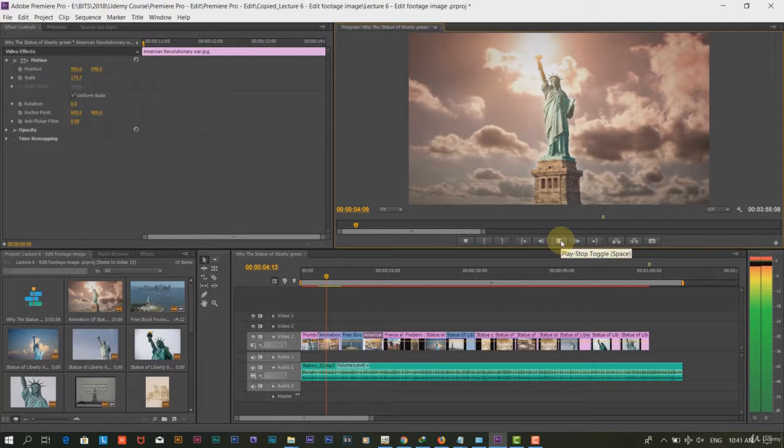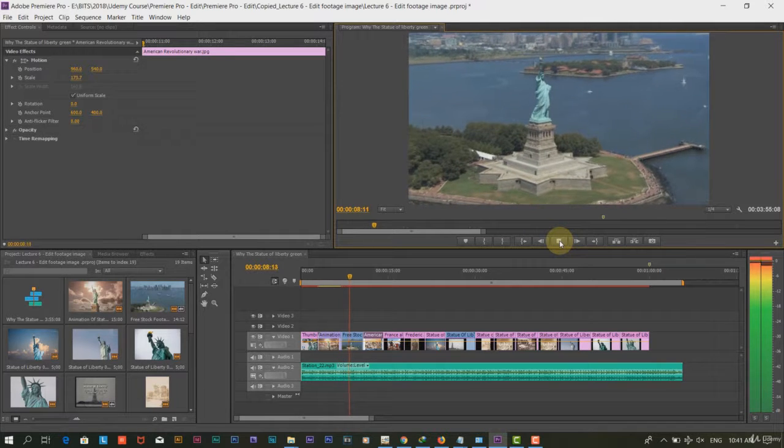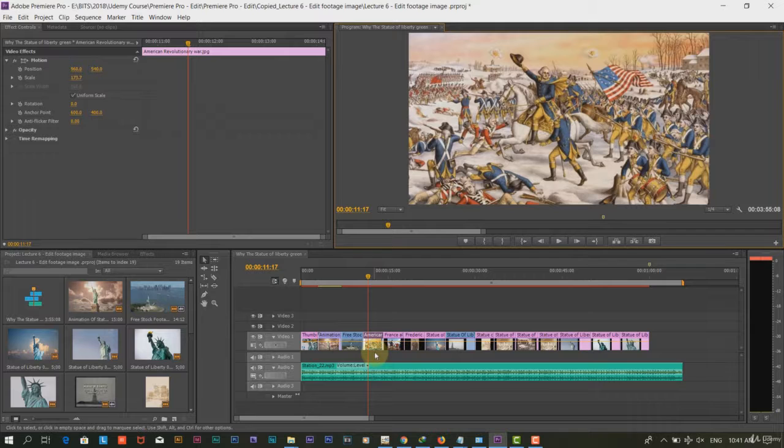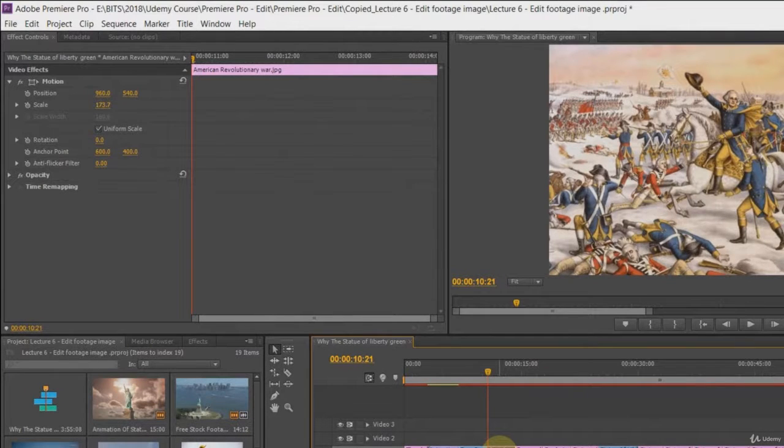Step 6. After finish putting up the images and footage and background music, we will animate the still images. We will animate the still images by scaling up or down, moving images down to up, just like this. How to animate still images?